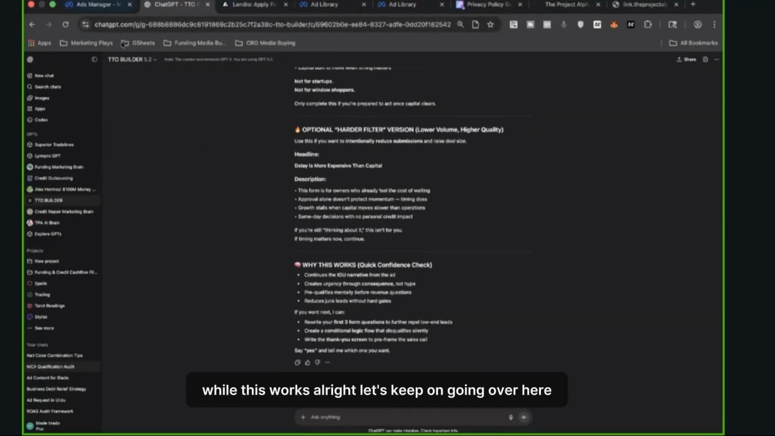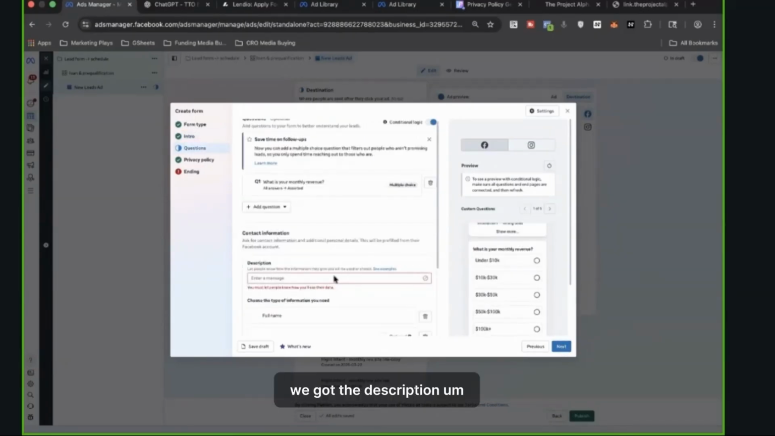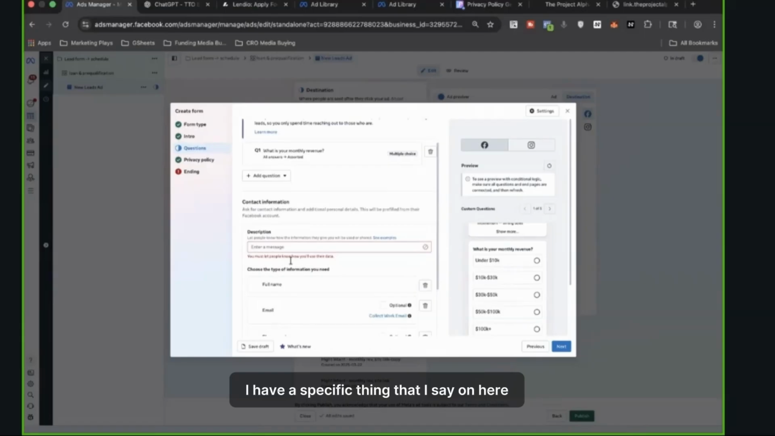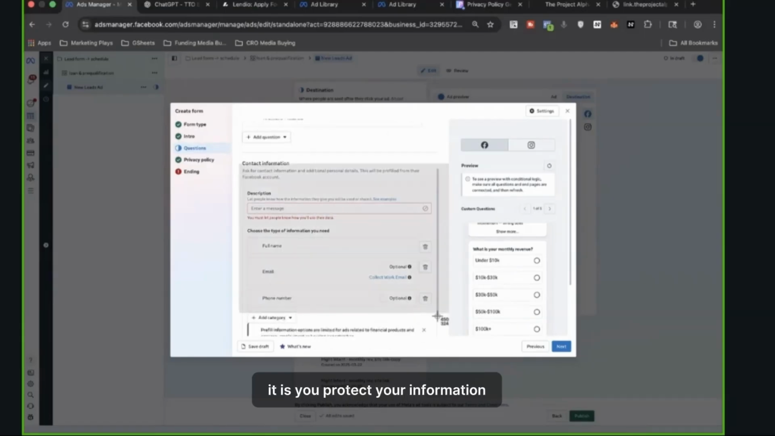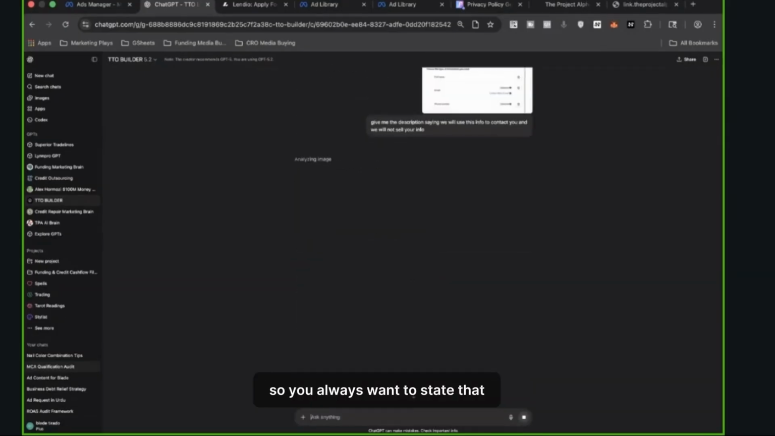All right, while this works, let's keep on going over here. So we've got the greeting, we've got the questions, oh, we've got the description. I have a specific thing that I say on here, which is that you protect your information. Let me just ask ChatGPT rather than look at my SOP. Give me the description saying we will use this info to contact you, and we will not sell your info, because that can get you in trouble. So you always want to state that, especially when talking about finance.